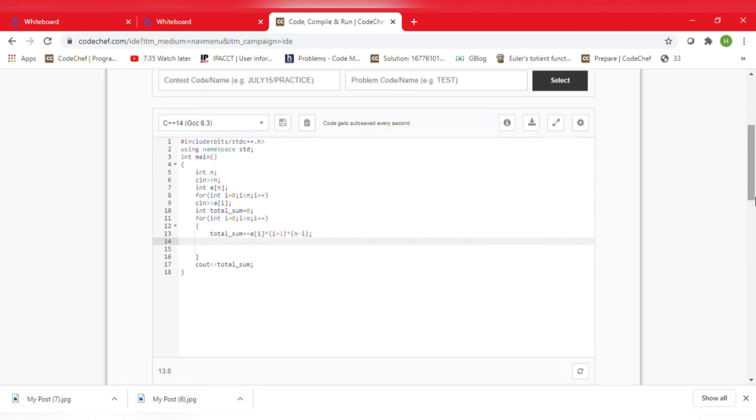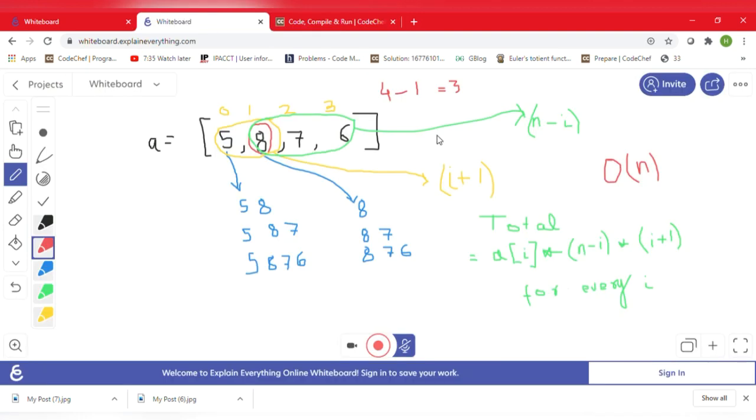We will look at the formula again and try to understand it again, right? 8 will be present in all the subarrays of the number itself and previous to itself, right? And it will be present n minus i times, because 8 will be included in itself and all the numbers after that.